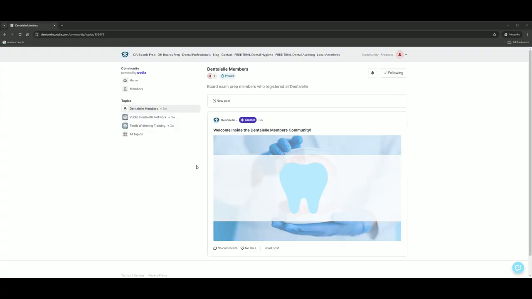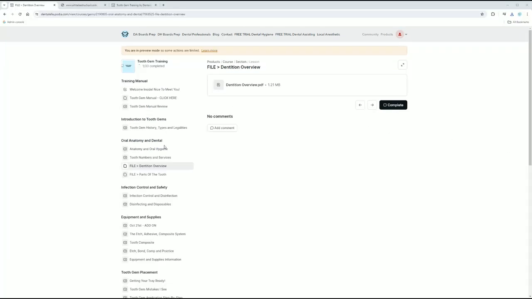Let's see. There we go. Whoops, not that one. There, so many different monitors.